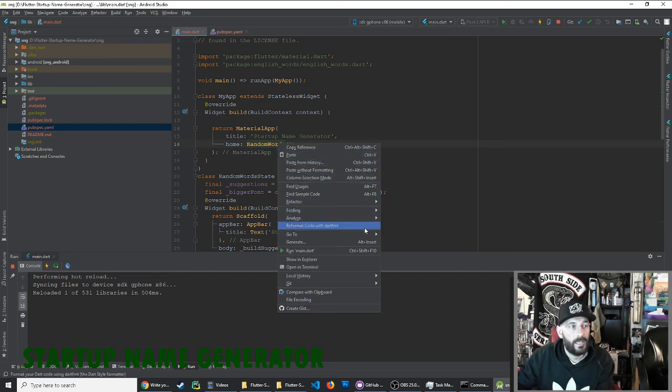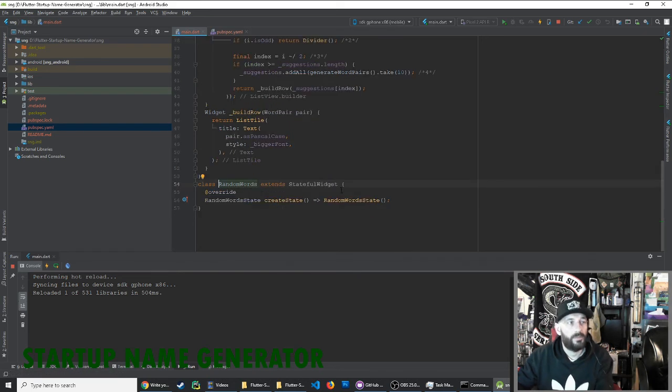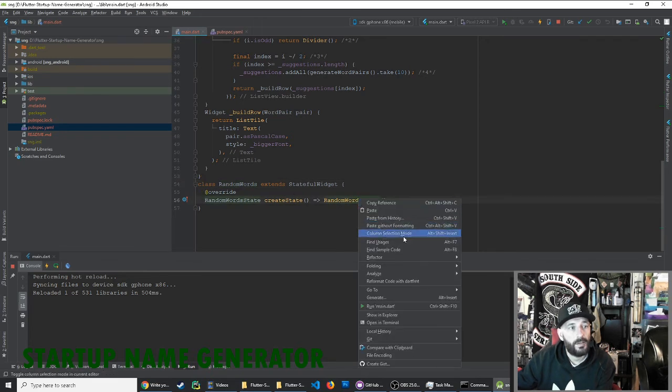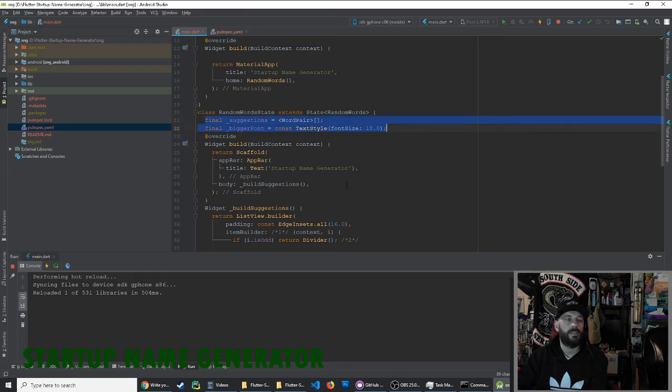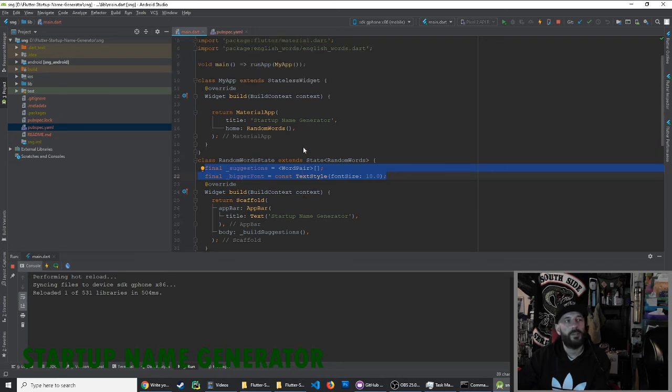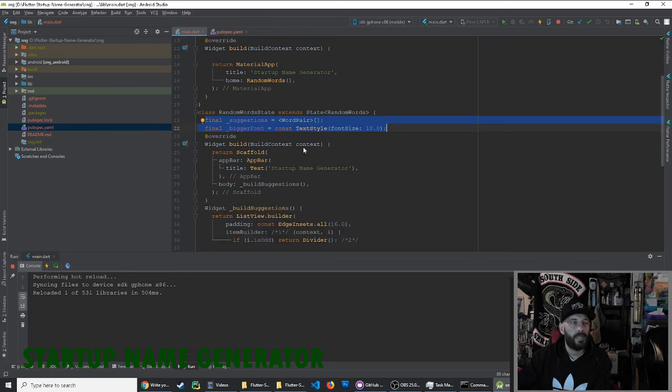If we right click on that and go to declaration, random words is a class that extends the stateful widget, keeps track of startup names it's already generated. When it starts, it calls create state, and that calls random word state. When this is created, this is where the action happens. So this is kind of like the controller piece in our MVC, our model view controller. Okay, so this is all in one class, but this is the piece where the action is.